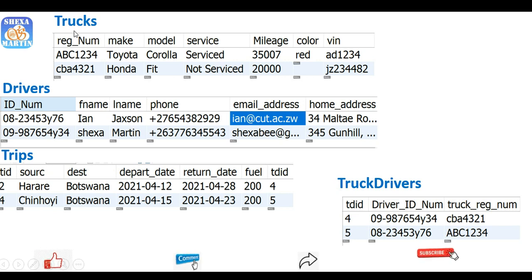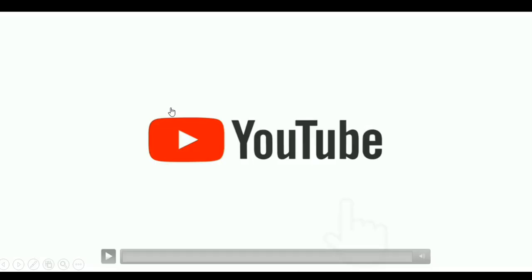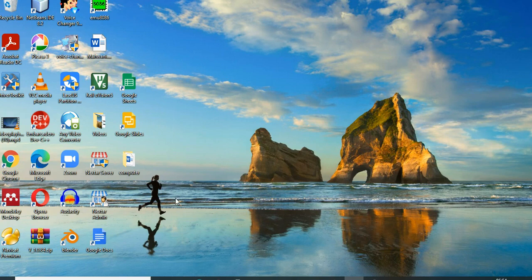For instance, we have trucks, and at this color column for the CBA4321 truck, we have no color for this vehicle, so we might need to update it. Or maybe somebody has typed the reg number or the number plate wrongly, so you might need to update this value, or you need to change column values for certain records that exist within our table. So that's what we're going to do today. So let's just open our workbench.